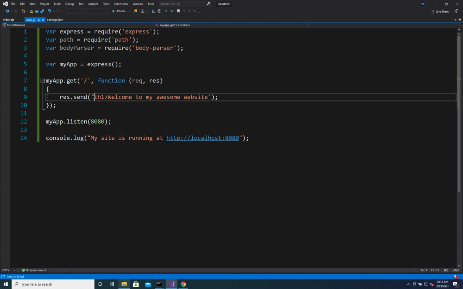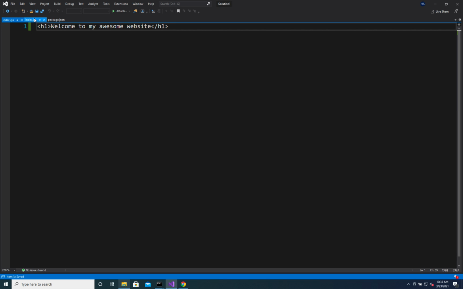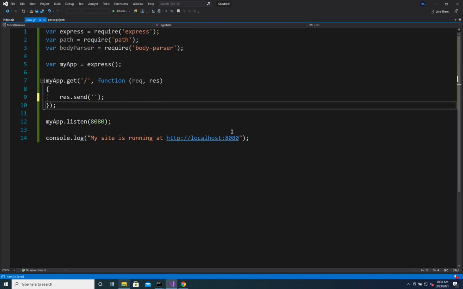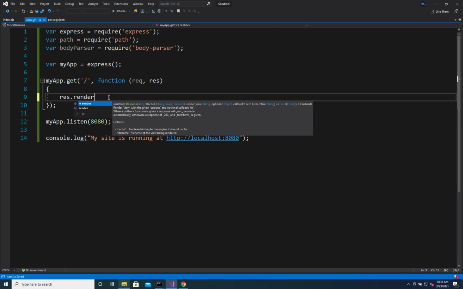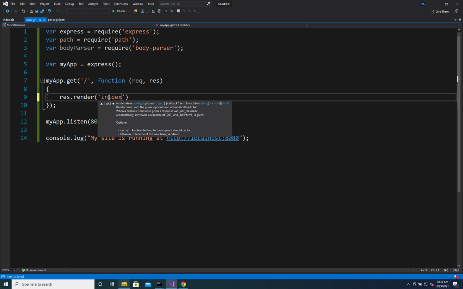And instead of having this welcome to my awesome website, ooh, the H1 tag's not closed. I'm going to take this out and put it in my index. And we'll just change this to say welcome to my first EJS view, just so we know that we're in here. And instead of returning that HTML text, we're going to use this thing called render, just like rendering a video game, but we're going to render the index file.